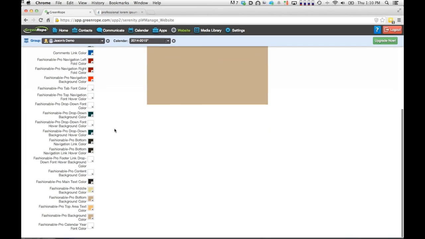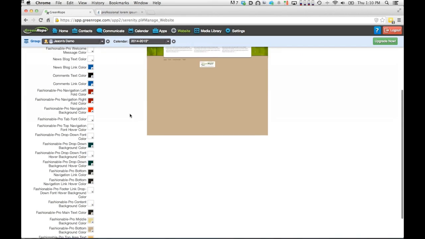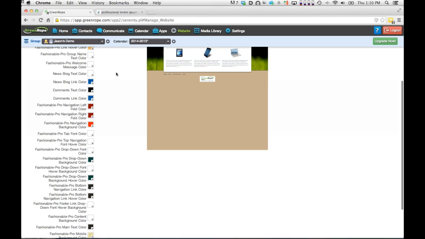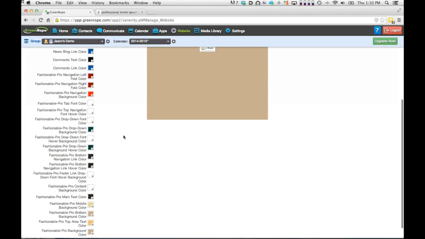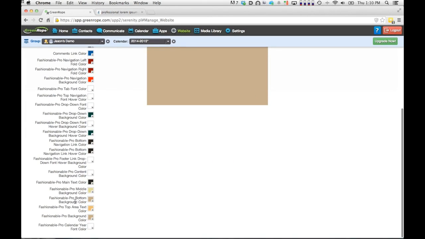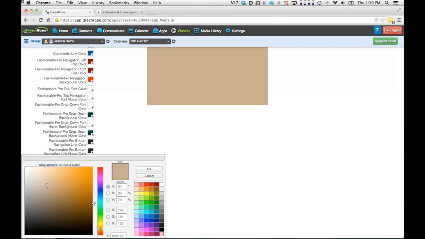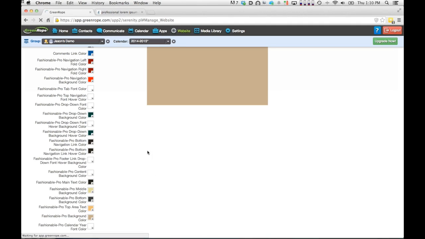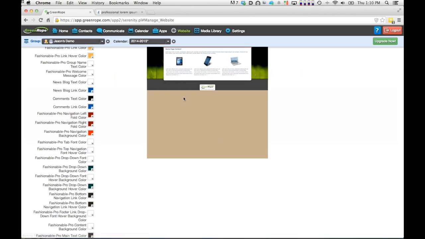And let's see, the next thing I'm going to do is change this brown beige color down here at the bottom, which actually you can't really see, but there are two different fields here that will change, and I'll show you that here. So for the bottom background color, I actually want to choose a dark charcoal gray. And you can see here where it just did that little strip there.